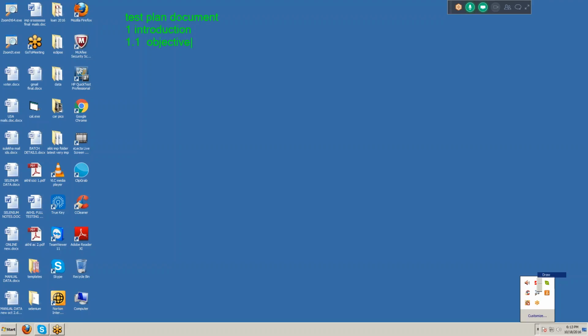Objective means the purpose of the document. Clearly he will describe here in this section the main purpose of the document. What does this book cover? What does this document contain? What is the aim of this book, what is the use of this test plan document? Everything he will list out here in this section.